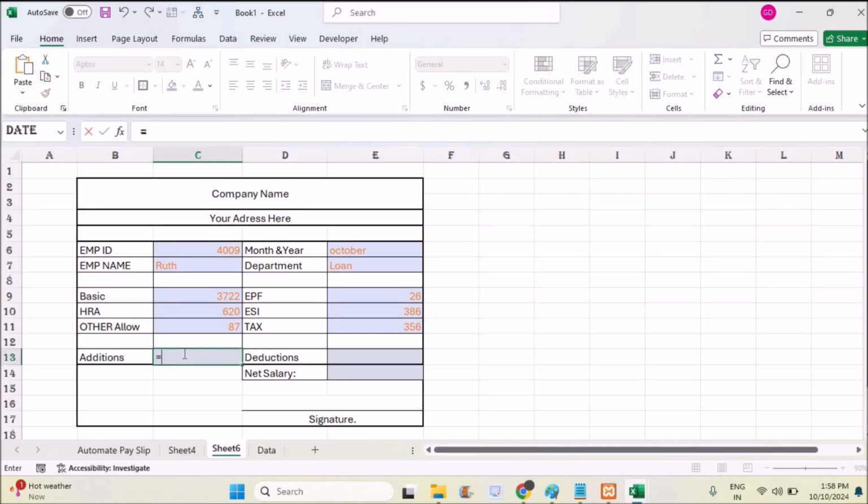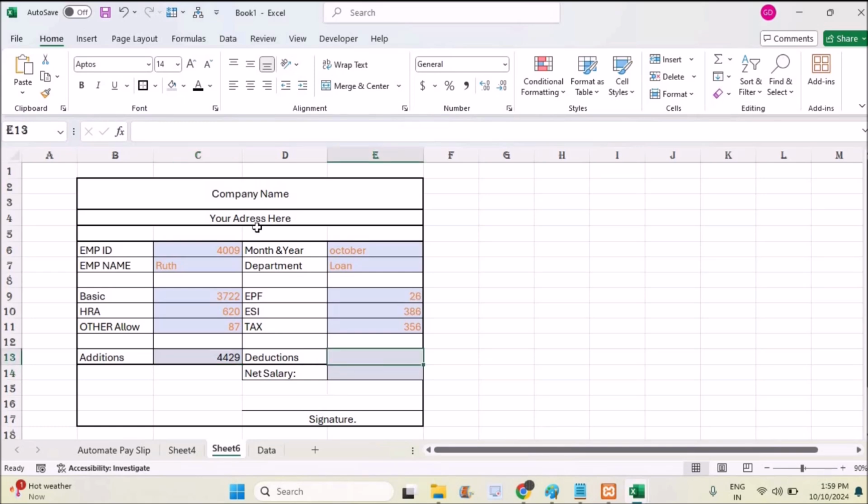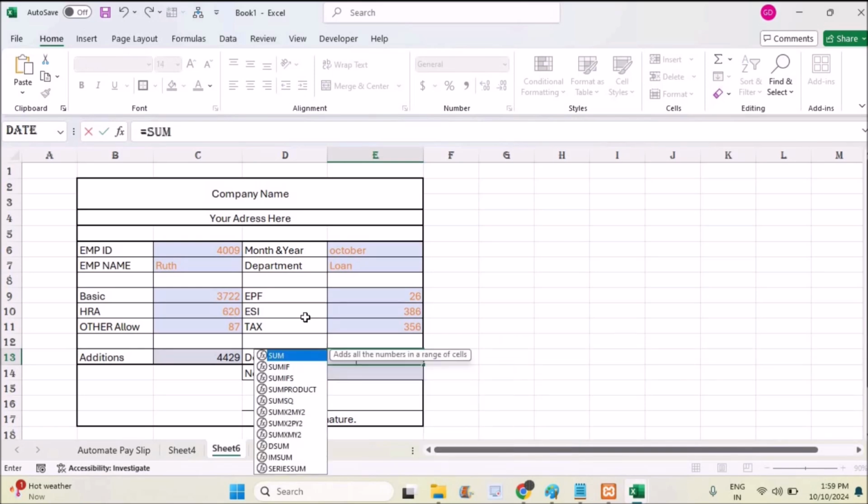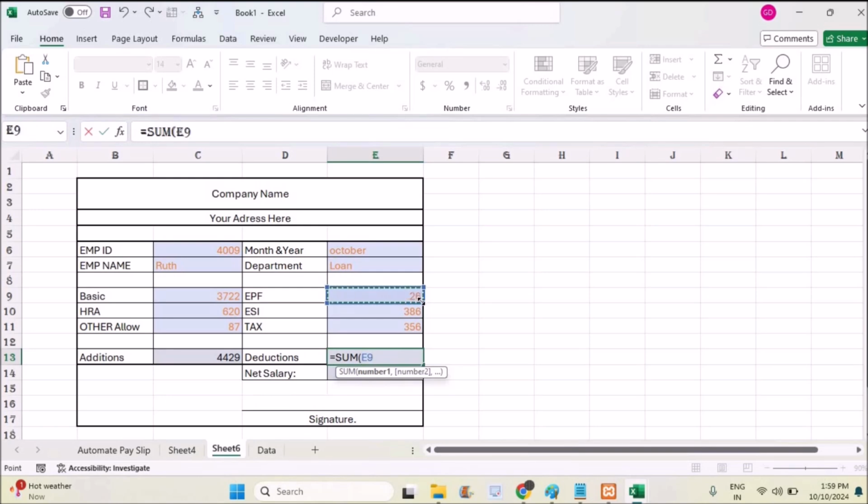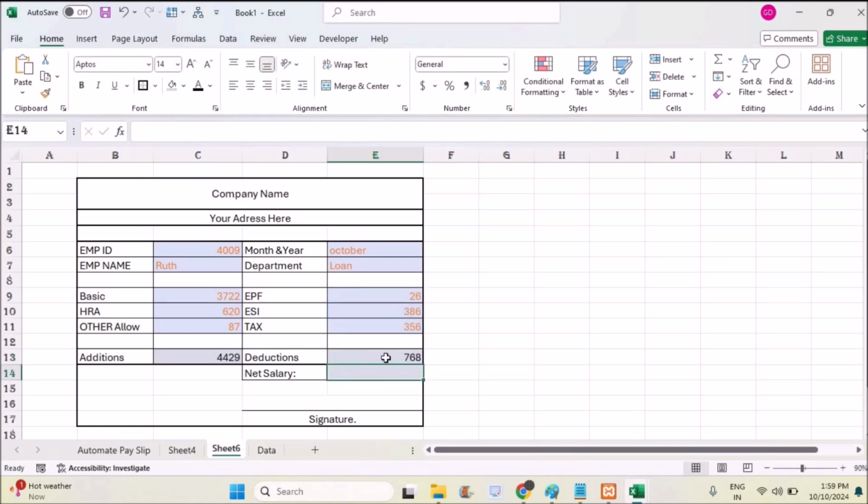In the additions, I'll use the SUM function. Equal to SUM, and I'll select the top 3 and close the parenthesis. That's it. It will add all those 3 fields and give the result. And here also, the same: equal to SUM, and I'll select all the deductions, 1, 2, 3, and close the parenthesis. That's it. It gives the result.